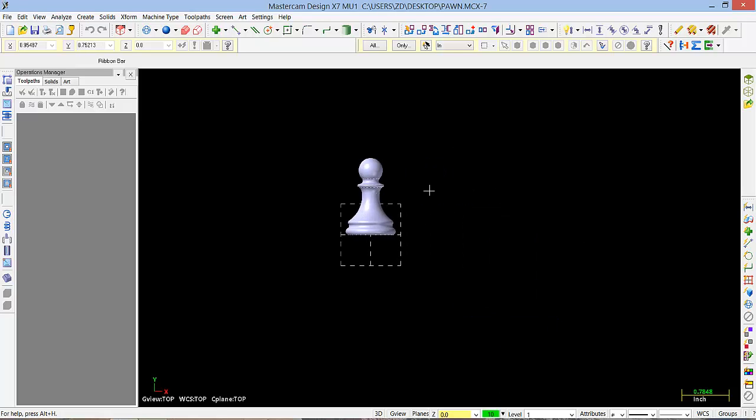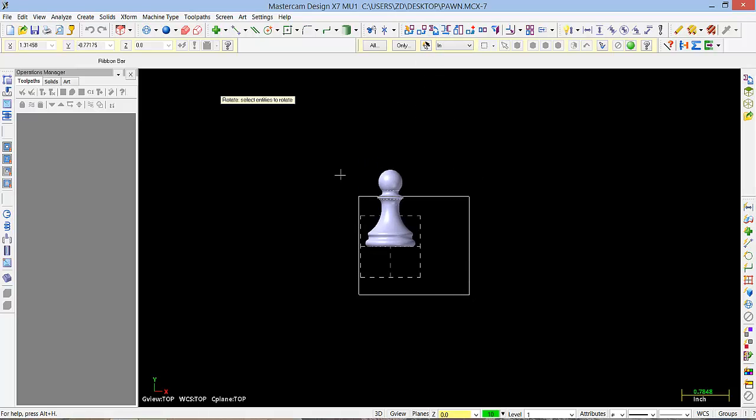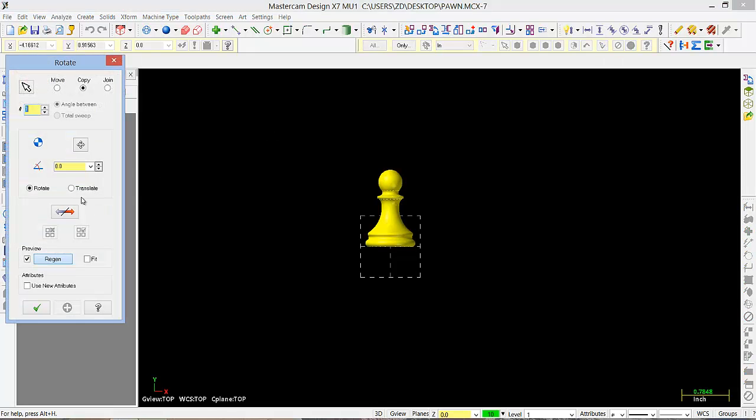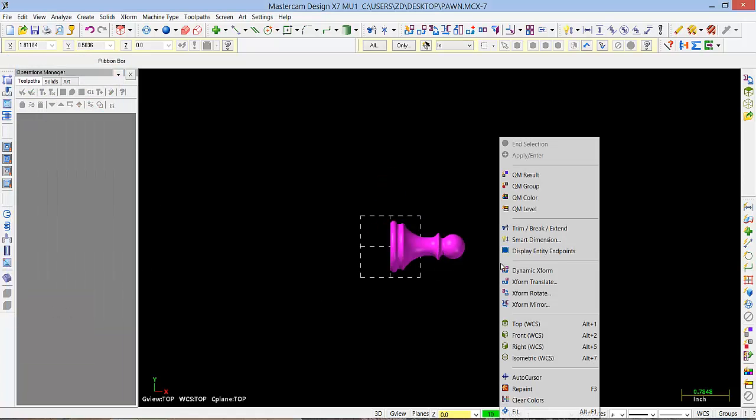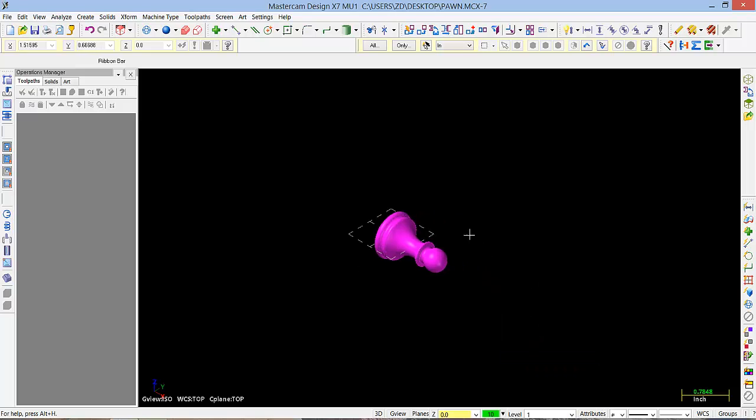And I'm going to rotate this negative 90, so it's aligned with the x-axis. So to do that, I'm just going to go rotate, drag a window around it, enter, and I'm going to rotate this negative 90. So I don't want to copy it, I want to move it. So there it is. Okay. All right, so there it is. I have my chess piece aligned properly.